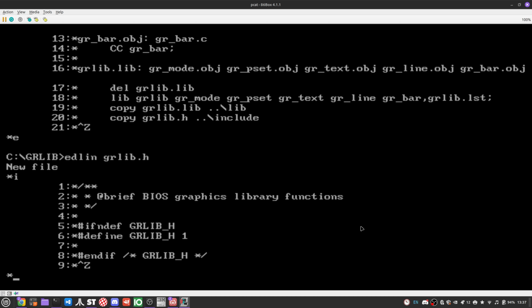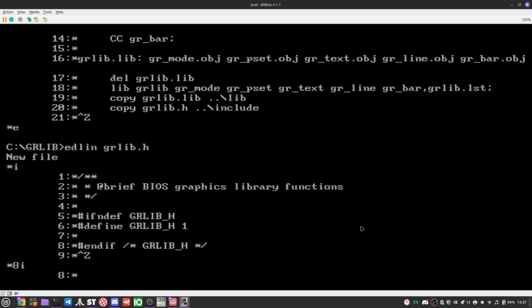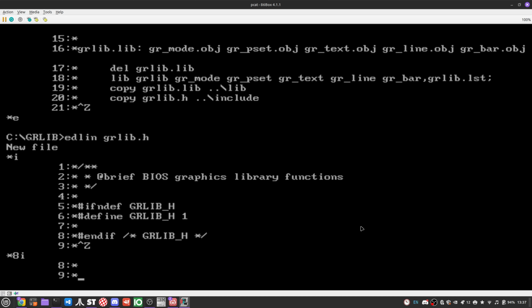At which point I can now do 8i, and we'll start building our prototypes. First things first, we want to add some defines. EGA, let's say mode EGA.